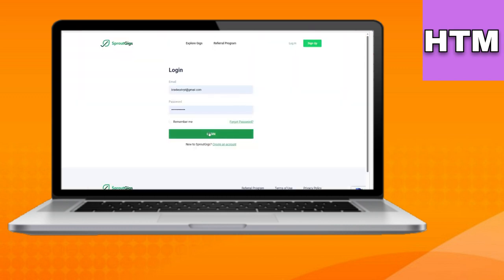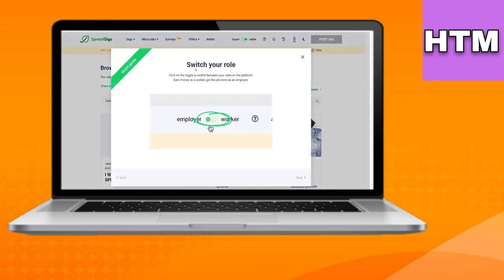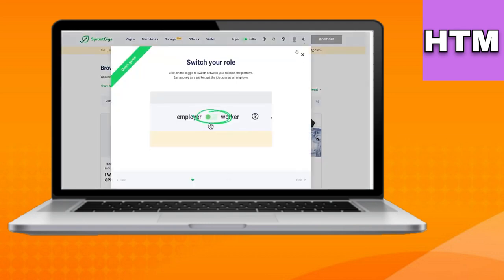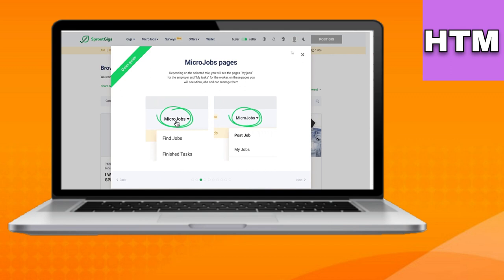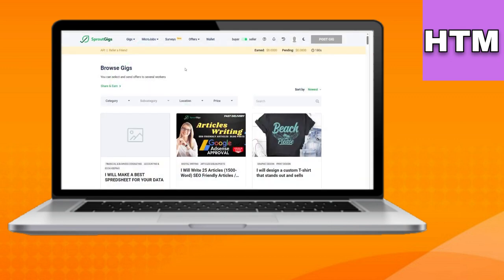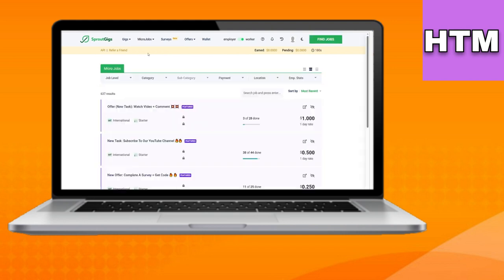Upon logging in, you will be directed to a quick guide where you have the option to switch your role and contact support, among other features. Now you are inside the SproutGigs platform. By navigating to the microjob section, you will find various tasks that you can complete to start earning money. And that concludes the process of signing up for SproutGigs and accessing job opportunities through the microjobs section.